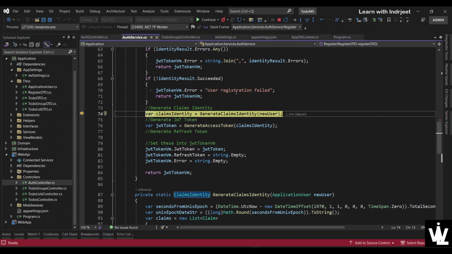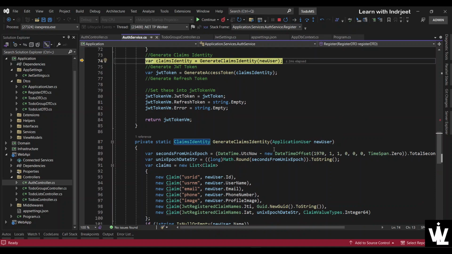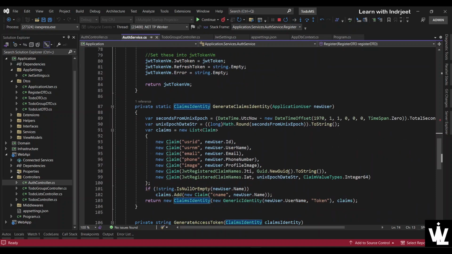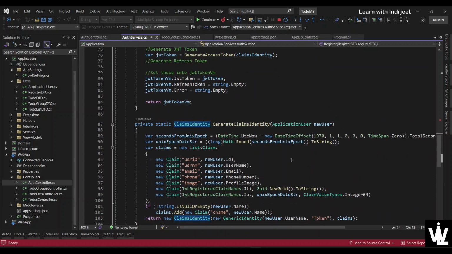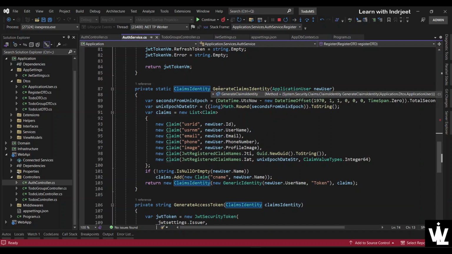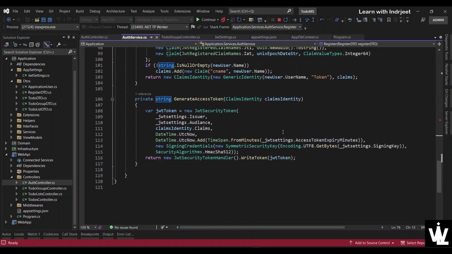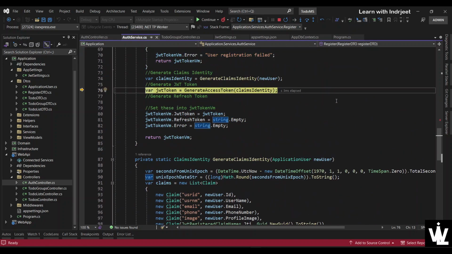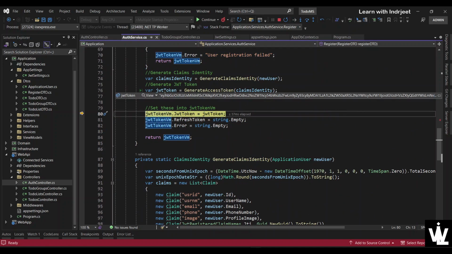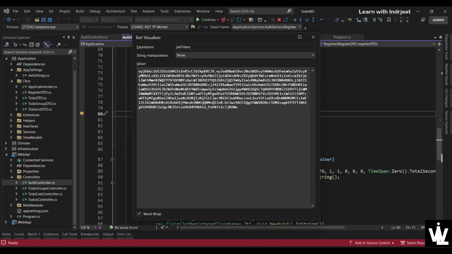So it first generates the claims identity. I showed it in the previous video. Please go ahead and watch that, so you get to know how the claims identity is generated. And then we are generating the access token using this function. Okay, nice. So now we have this JWT.